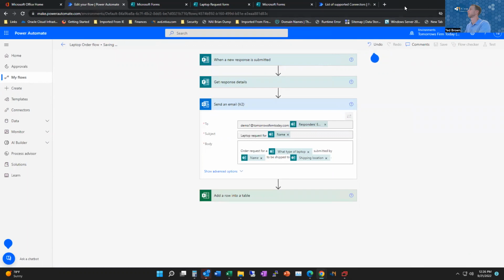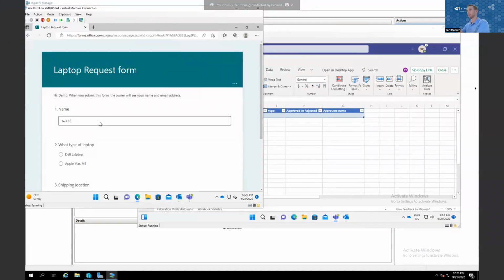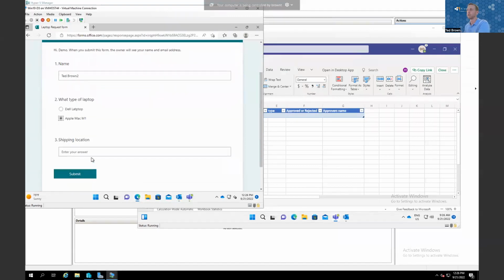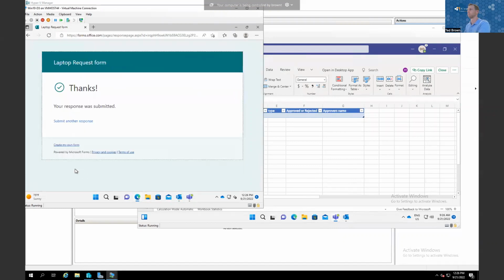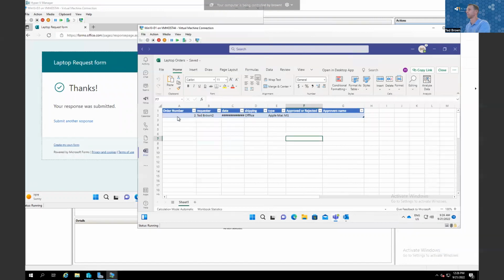Now I can come back in, pop in here, Ted Brown 2, and hit Apple again. Let's have this one sent to my office. Hit submit. And pop over here, and you can see it already worked because it filled out this document automatically. Spread it out so you can see.